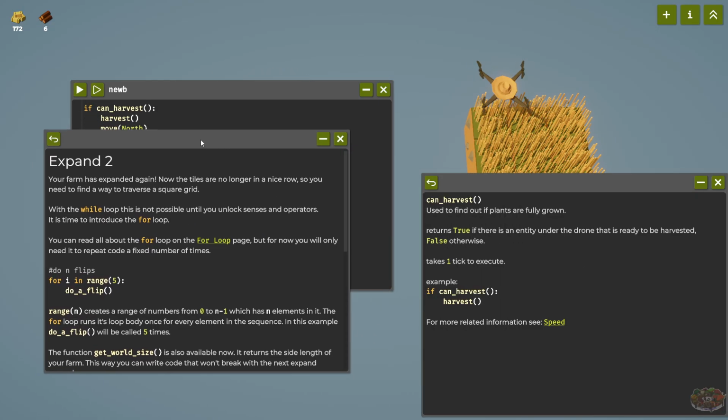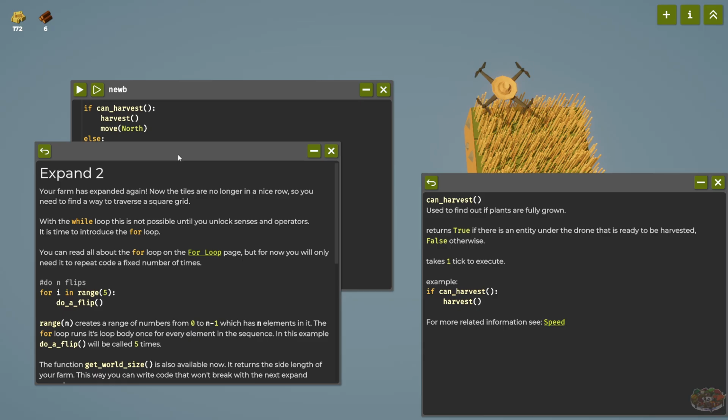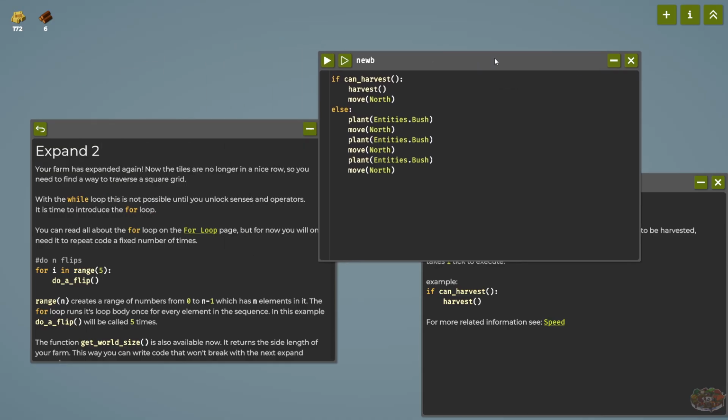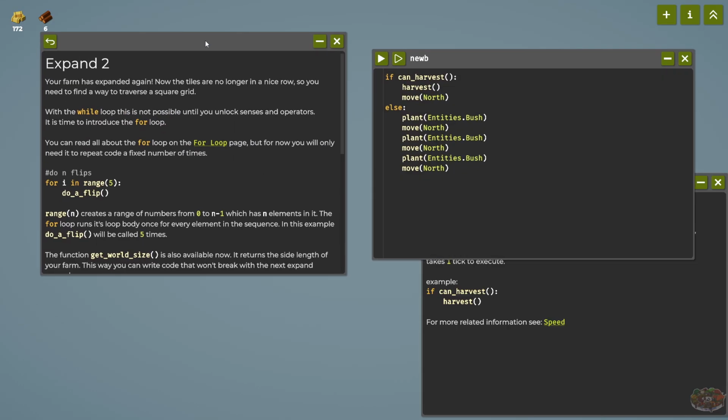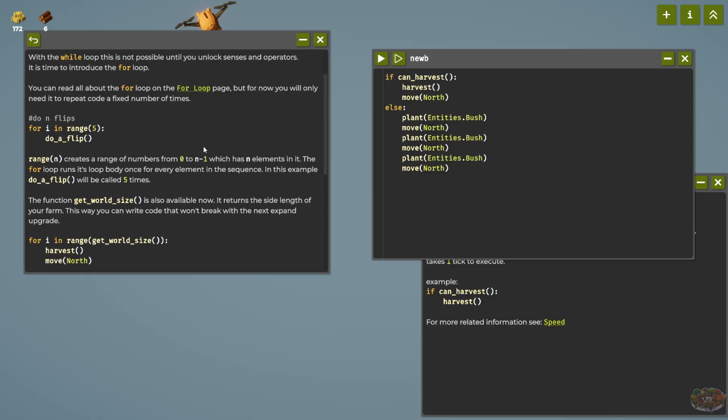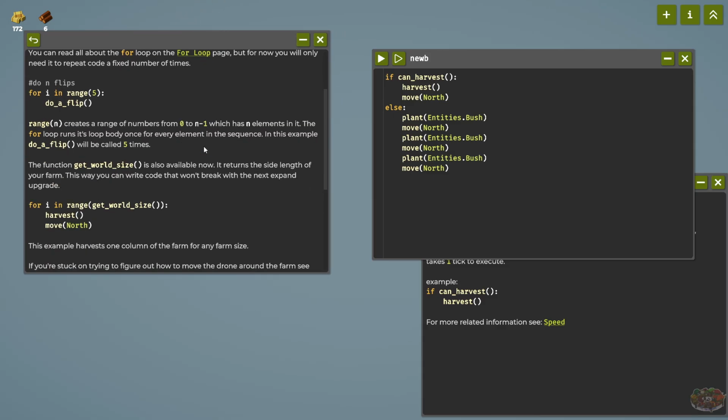Your farm is expanded again. Now the tiles are no longer in a nice row, so you need to find a way to traverse the square. With the while loop, that is not possible until you unlock sense and operators. It is time to introduce the for loop. You can read all about the for loop in the for loop page, but for now, you only need to repeat code a fixed number of times. Range creates a range of numbers from 0 to n-1, which has n elements in it.